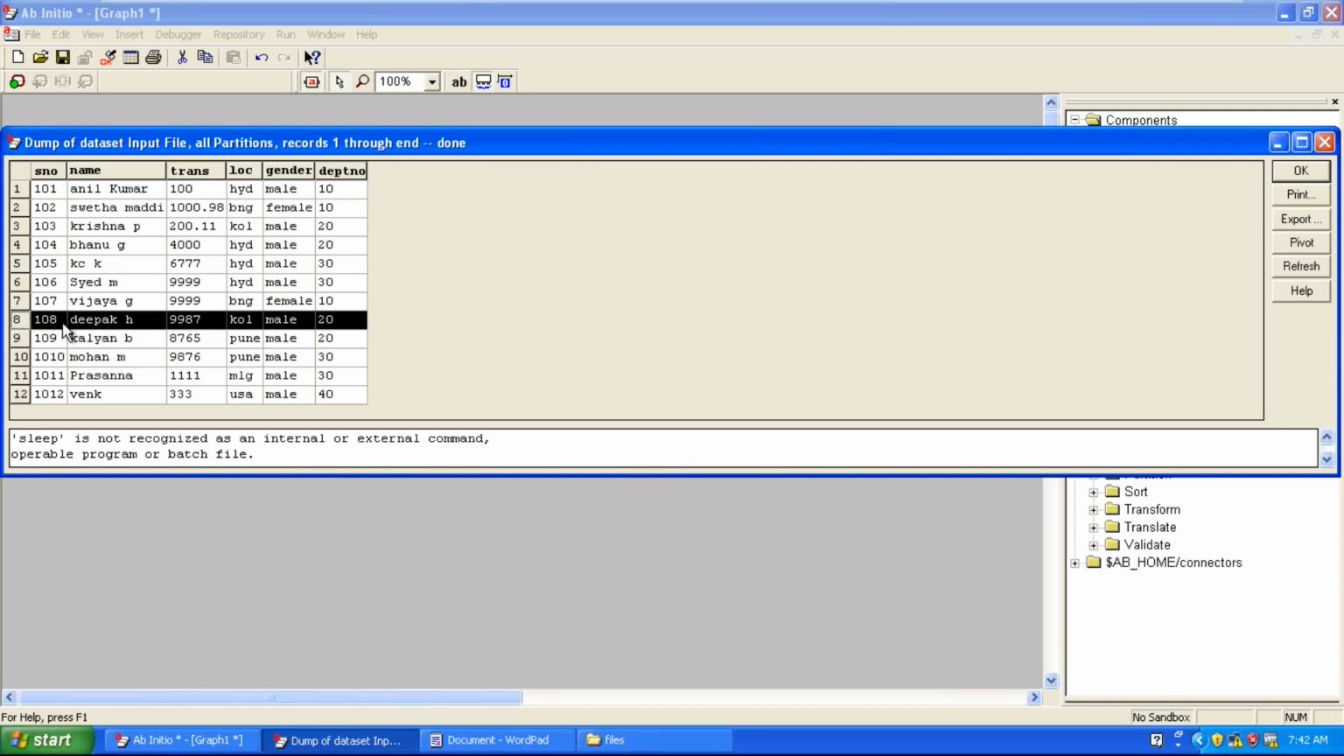Okay, so as you mentioned, Anil, I have 6 columns in the header, but in the eighth row, I have only 5 columns. I'm having only 5 values instead of 6 values. So basically, that kind of record is called a malformed record.